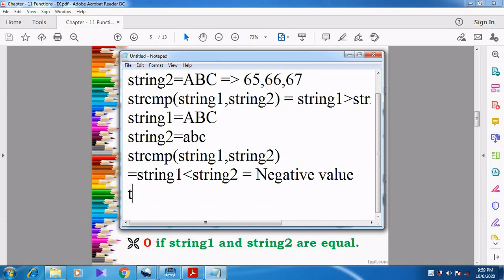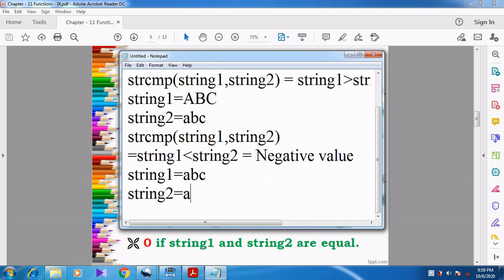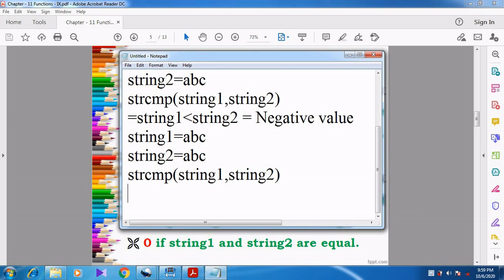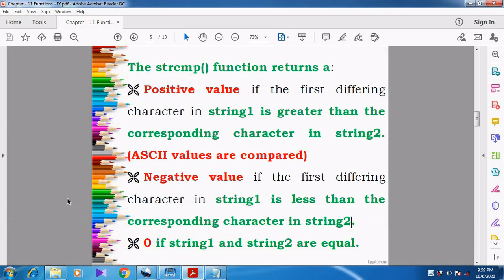For example, if I am going for the third case, string 1 is assigned as ABC, and string 2 is also assigned as ABC. Both of them are the same. Using the string compare function, I am comparing string 1 and string 2. Now what happens? String 1 is equal to string 2, so the return value is 0. Whenever both the strings are equal, it returns the value 0. Can you understand, students?